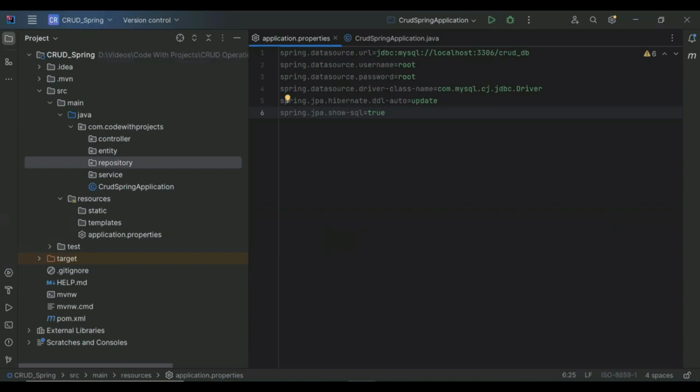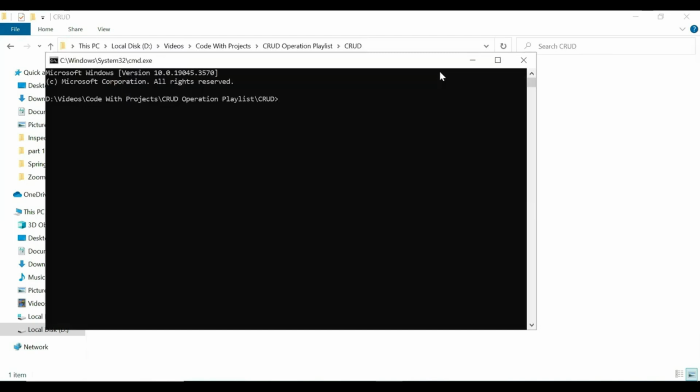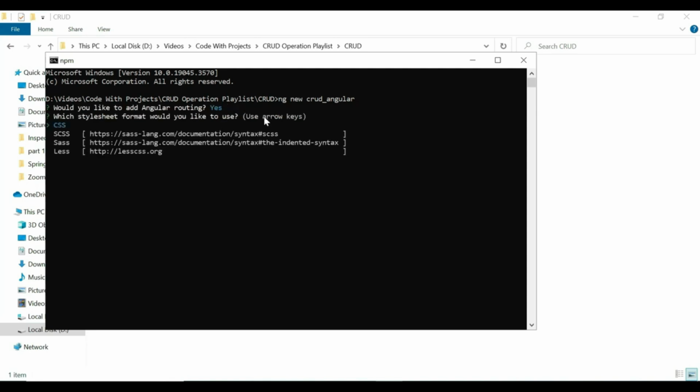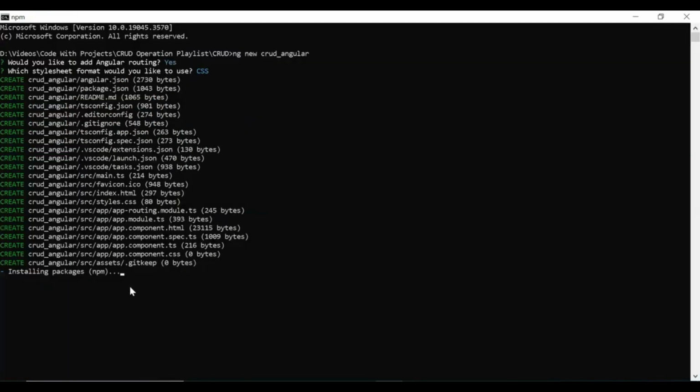So let's go to our local directory and let me open here the CMD to create a new Angular application. Here we need to write an Angular command, that is ng new CRUD. Let's click on enter, and here the question is, would you like to add Angular routing? So I'm clicking here on Y to say yes and hit enter. And here, which stylesheet format would you like to use? I'm selecting here CSS. Okay, so let's click on enter, and you can see it will take a couple of minutes to create a new Angular application. So let's wait for this.